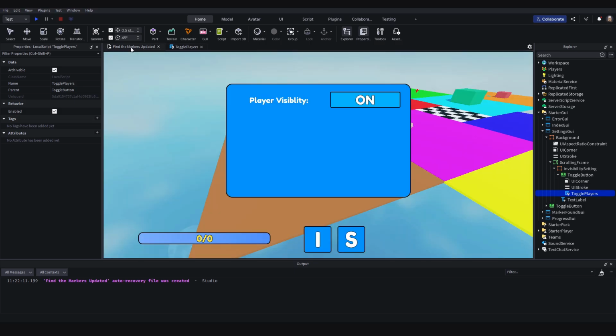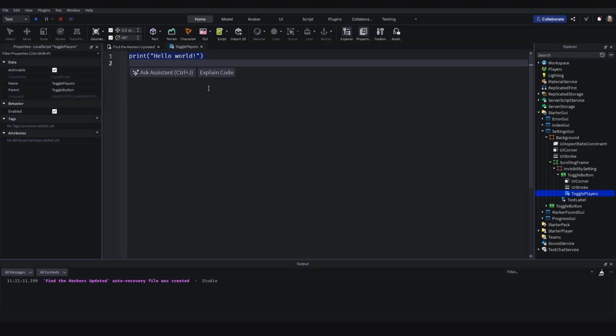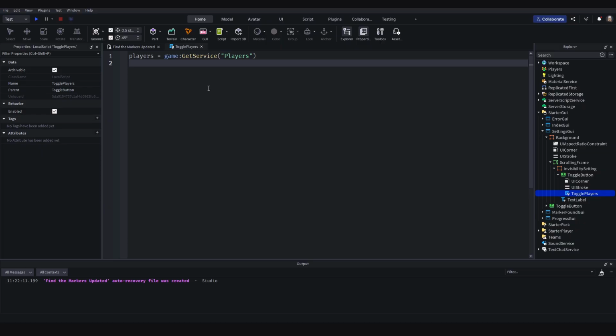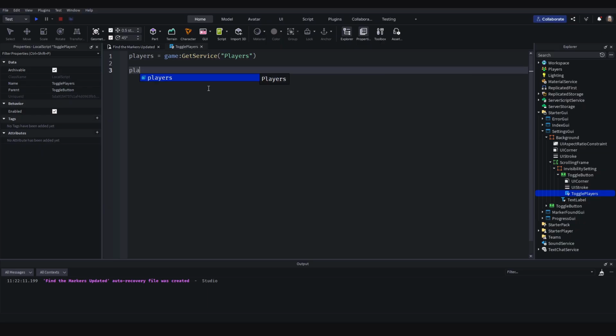There are a couple of ways of doing this. We can use a built-in method to hide players, or we can make our own. And we're going to make our own because then we can play around with decals and accessories too. So first of all, we're going to need the player service, so game:GetService("Players"). And we're also going to need the local player. We can say player is Players.LocalPlayer.